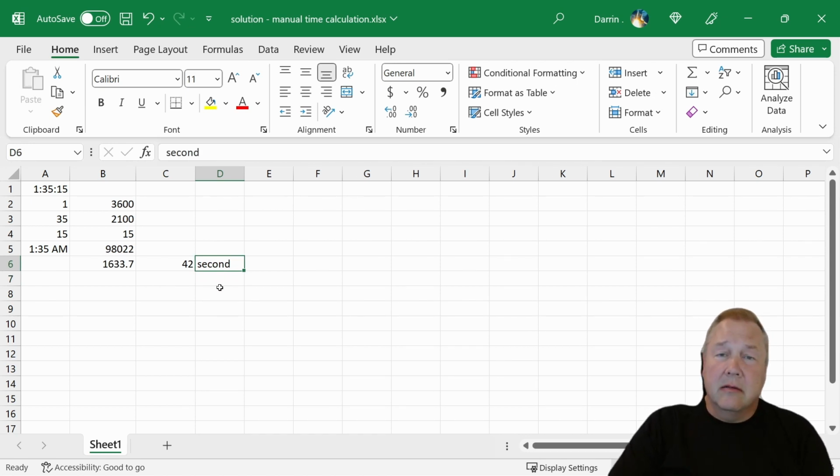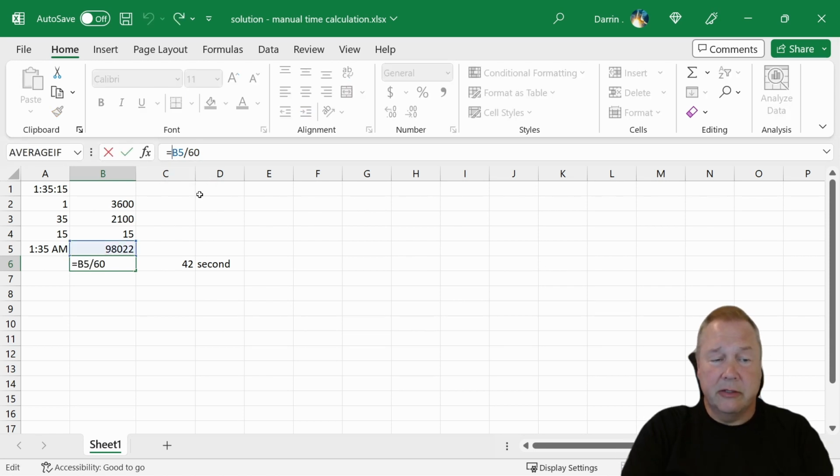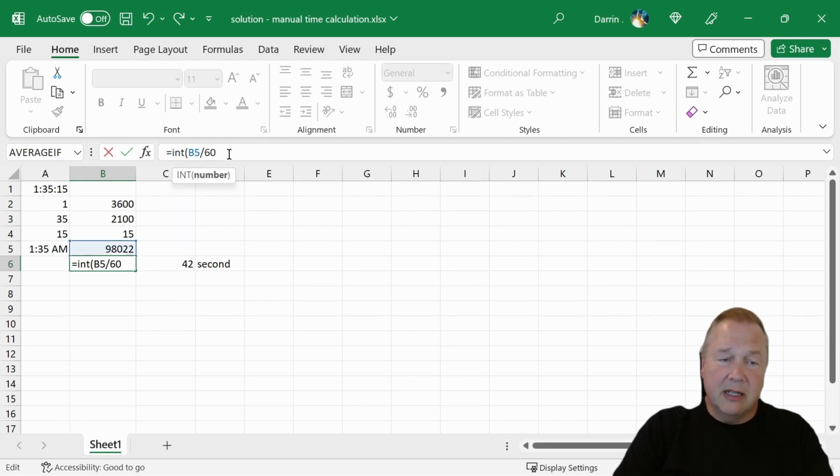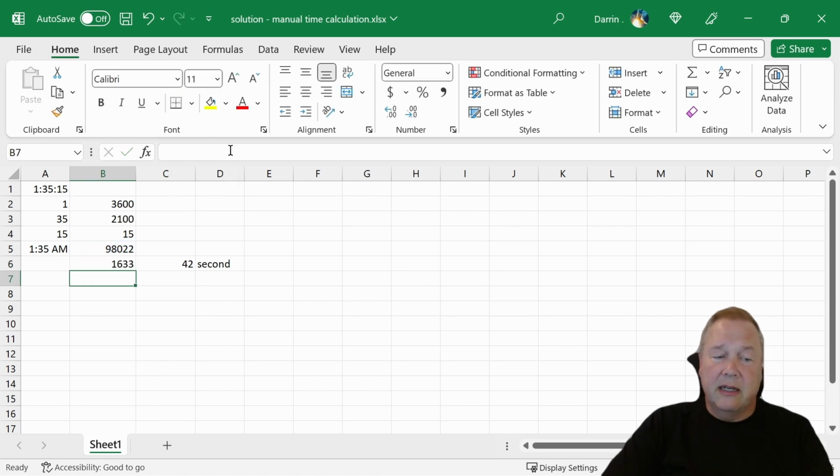Now I need to get hours and minutes. Well, I know I have 1,633.7 minutes. The 0.7 isn't really useful to me, so I'm just going to take the integer of that just to get rid of that 0.7 because it's going to get in the way in other calculations. And I have 1,633 minutes and 42 seconds. And now I just repeat the same process here.